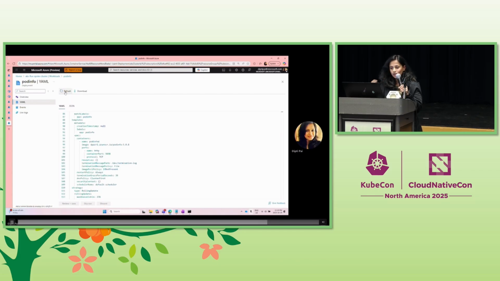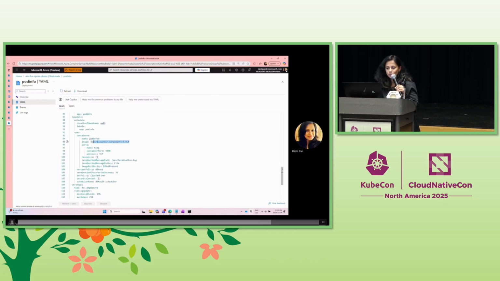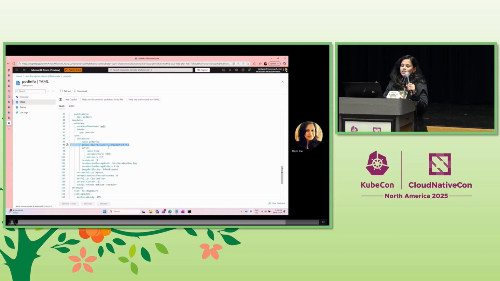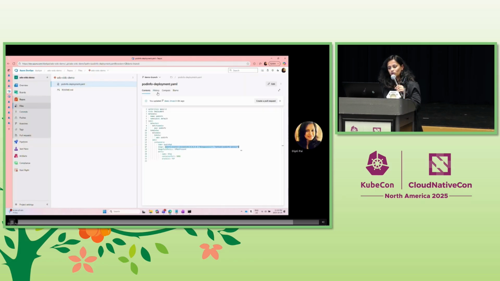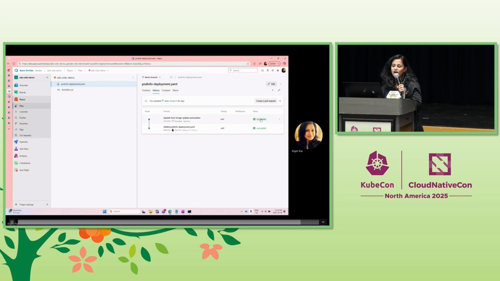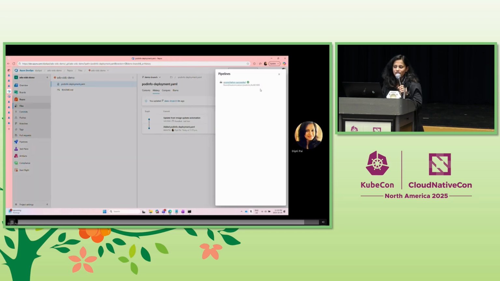So here on the Spoke cluster, we see that the older image is present. But if I refresh, we'll see a new rollout starting for the newer image tag. So now that this commit has been successfully reconciled, if we go back to our Azure DevOps repository, we'll see that the notification controller sends an event to mark the commit as successfully reconciled.